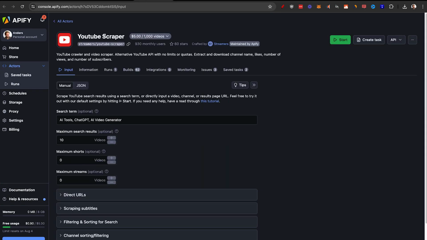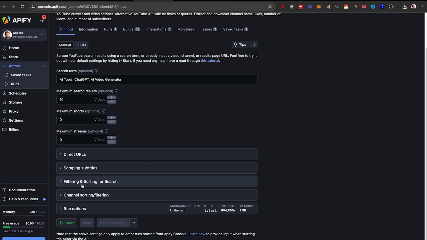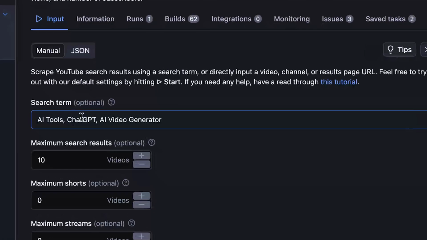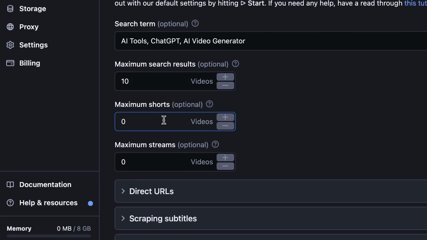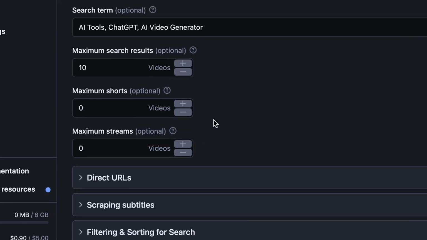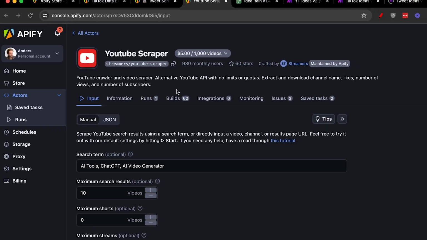Then we go to the YouTube scraper that is a little bit of a different scraper that does YouTube search. You could also do direct URLs. You could scrape the subtitles and filtering and all these different things, but all I need is these 3 search terms. We could obviously do a lot more if you want to do more in-depth keyword research. The maximum search results that we want, so just 10. I don't want any shorts or streams, so I'll keep that on 0. So we can extract and download channel name, likes, and number of views. And that goes for all these scrapers that we set up.